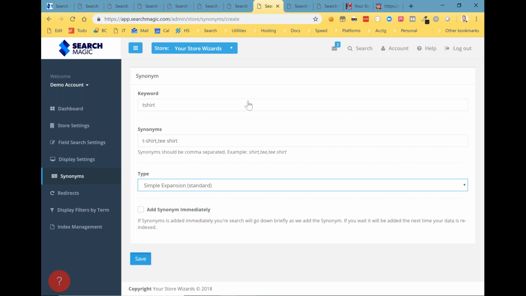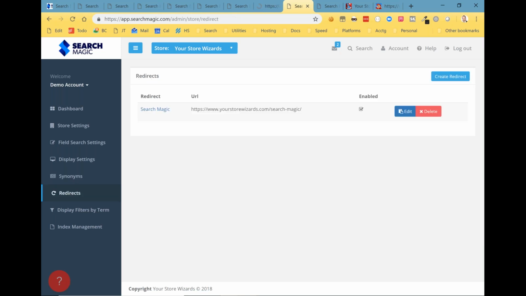Redirects. This is the other thing I wanted to show. Redirects are where we can go in here and put in specific redirects based on specific search terms. So if I'm looking at this and I've got in here one redirect, I can go and add a new redirect. And I'll click it and hopefully my computer will move.